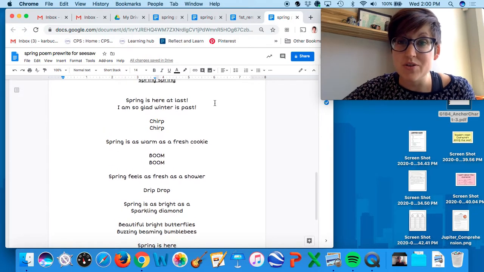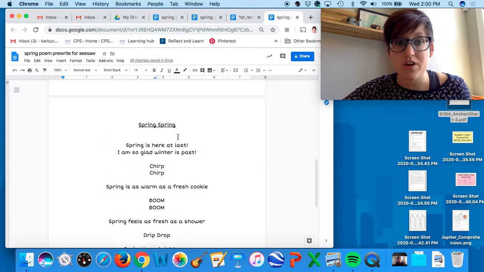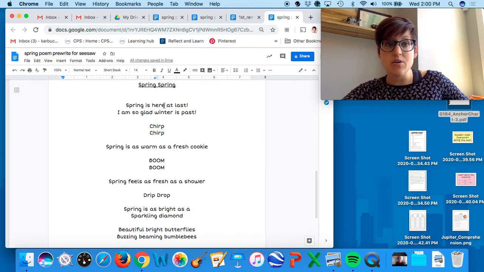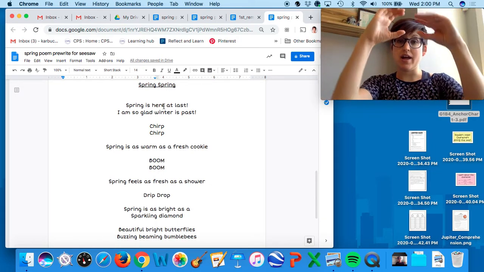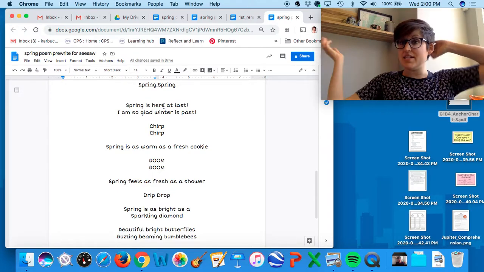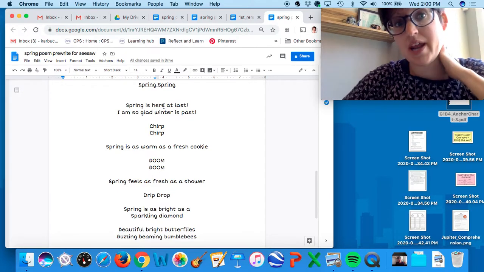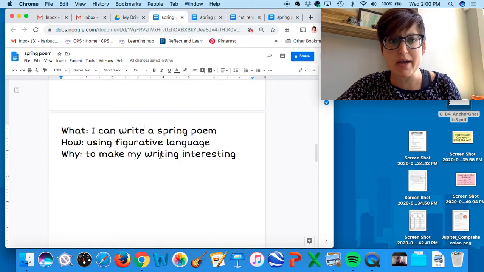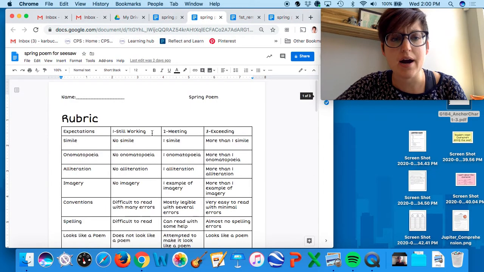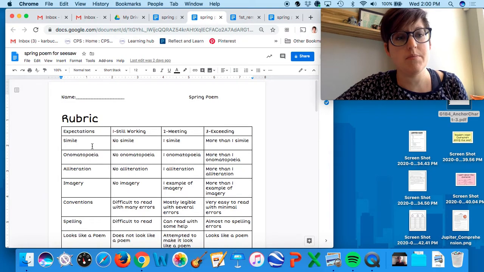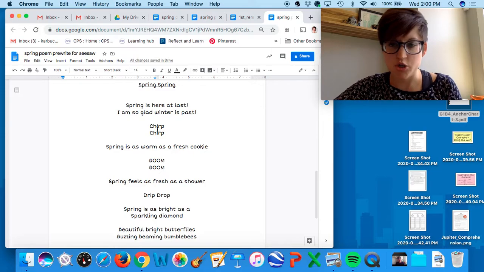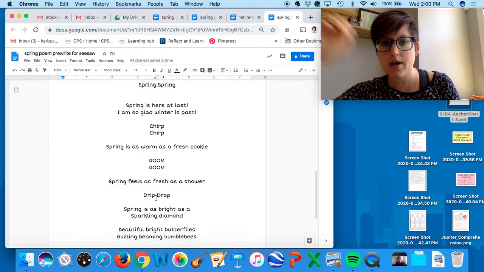And so if we use my poem, let's take a look. Did I make it look like a poem? Yeah, I have a title, I made it centered. I have different stanzas. So yeah, I definitely think I made it look like a poem today. And then let's see, if we take a look back at our rubric, did I use similes, onomatopoeias, alliteration, and imagery? Well, let's see. Chirp, chirp, boom, boom, drip, drop. I use my onomatopoeias. Check.